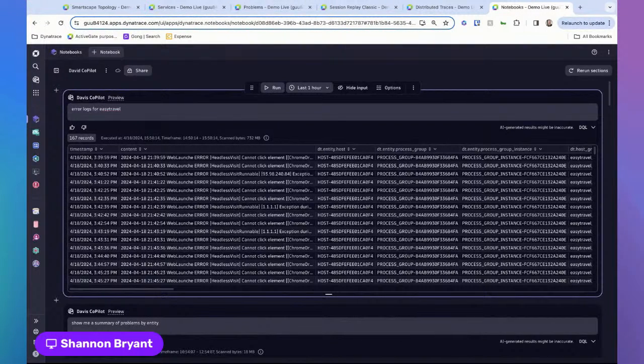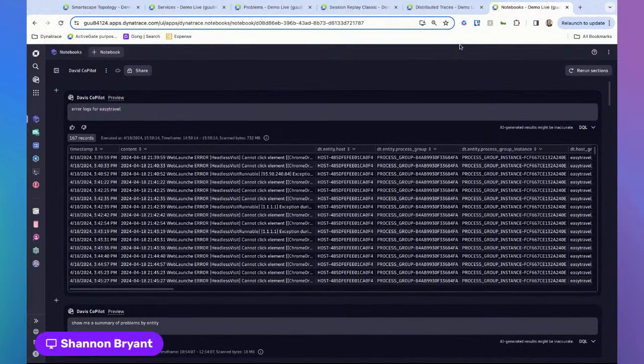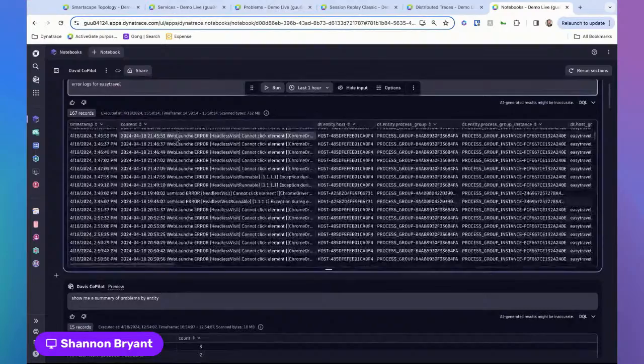We can take this and use a workflow to get information and do automation with it. We can make it easy for business users to come in and find information in the system. The bounds are limitless when it comes to Davis Copilot and generative AI in general. It's a super cool feature, and I just wanted to show you guys what we can do with it.